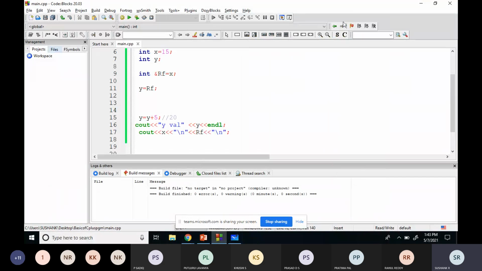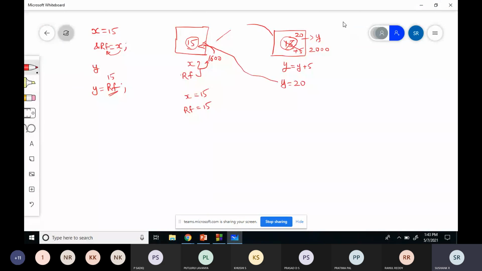So this is another thing. You can assign the reference variable to another normal variable. See, here RF is a reference variable. That assignment will act like a normal assignment, just like a variable assignment, like a is equal to 15, or you can assign a is equal to b like that. So this is a second extension. Any doubt with this example? Is this example clear? Even though you are changing the value of y, the x and RF are not getting changed.